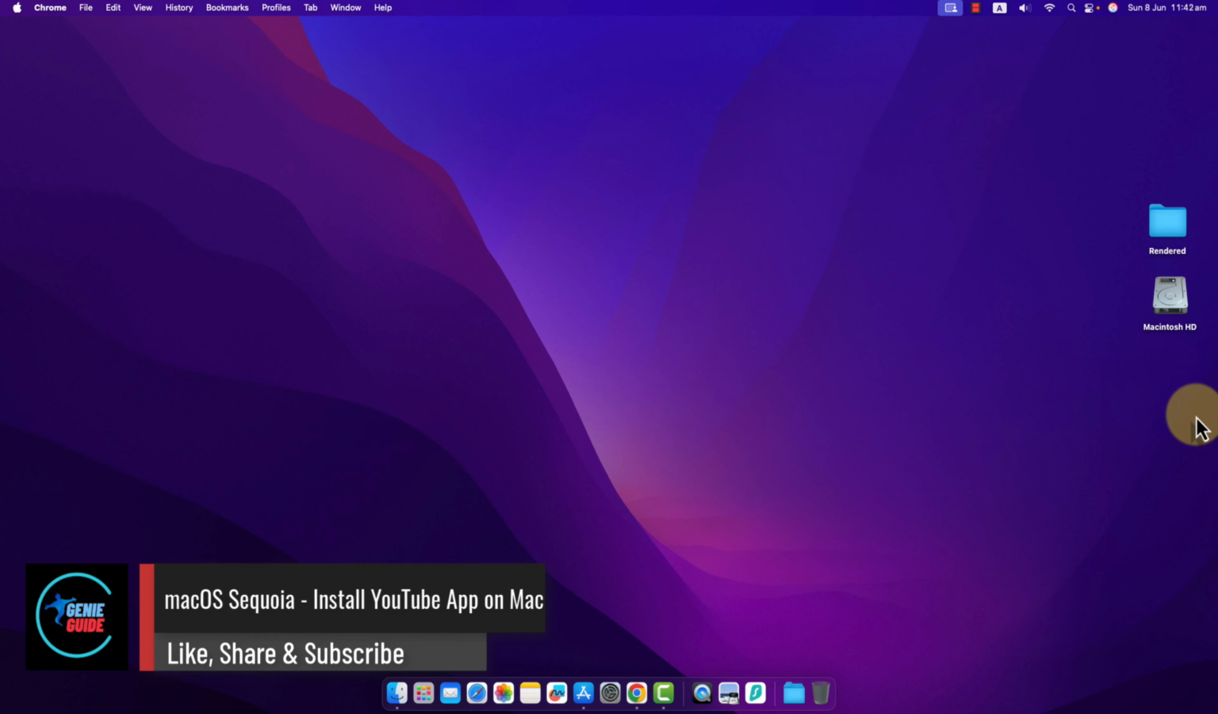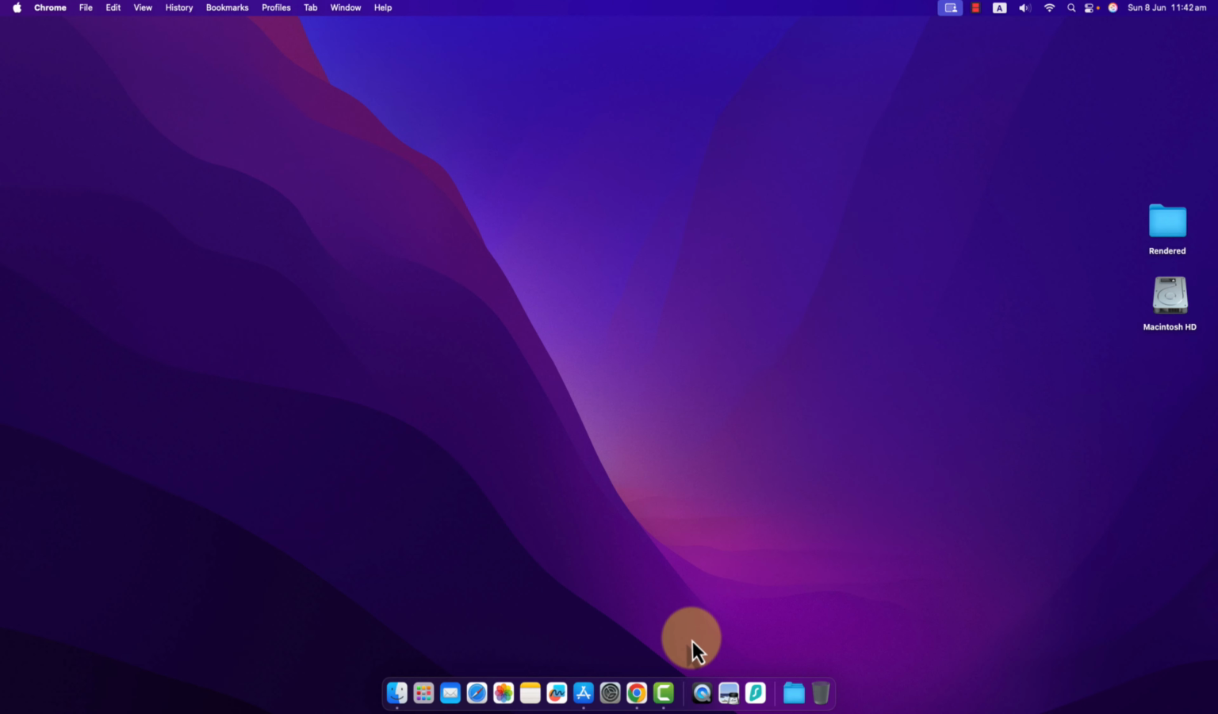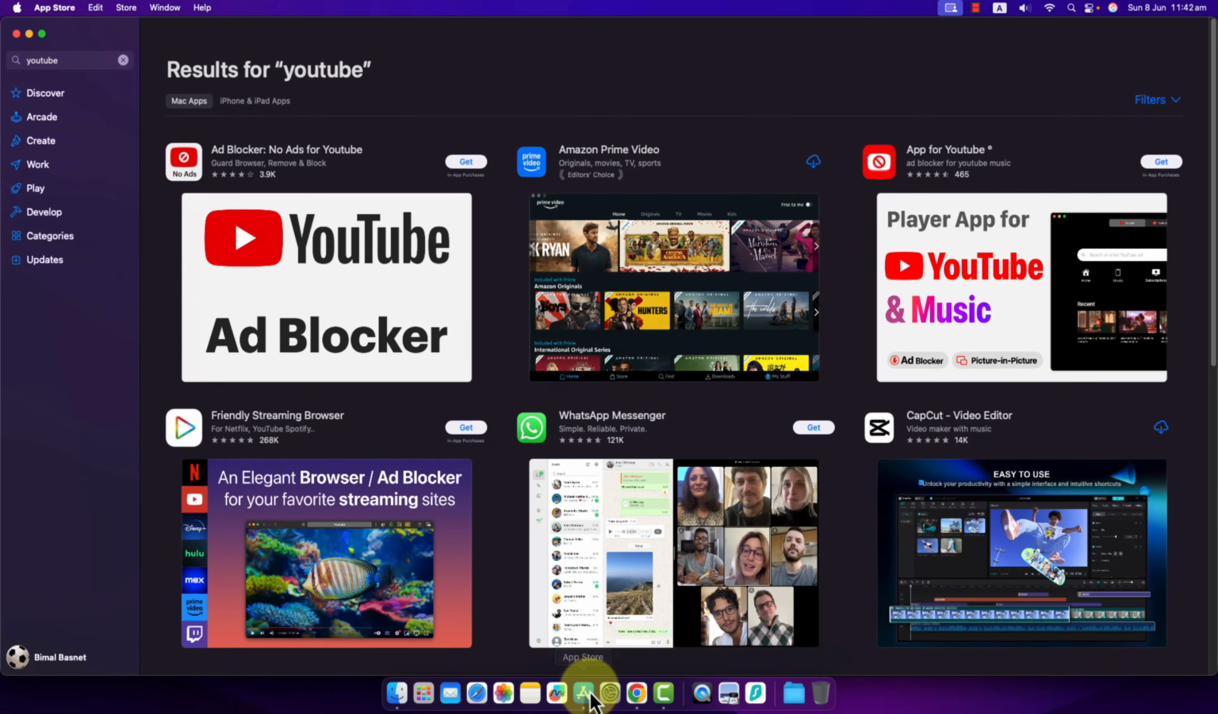Install YouTube app on Mac. So if you want to install the YouTube application on your Mac, what we can do for this is if we open up our App Store and we try to search for YouTube, you can see YouTube app is not available on our App Store.